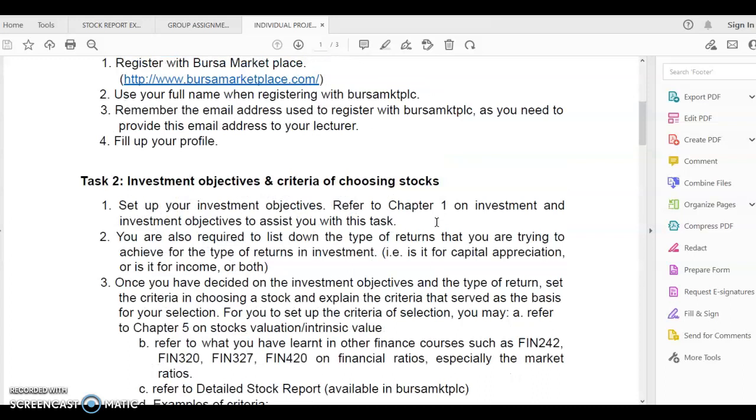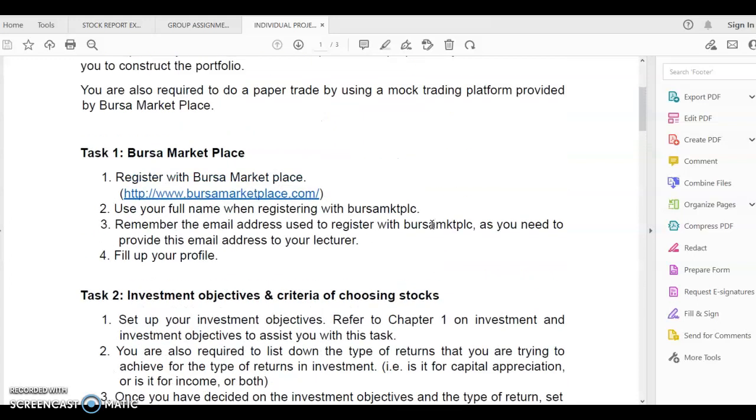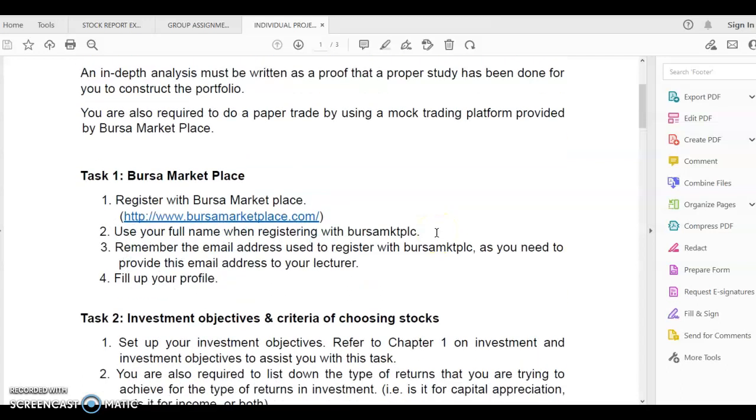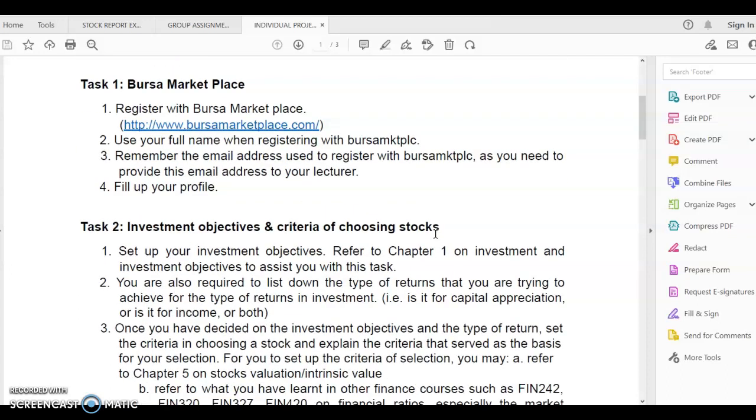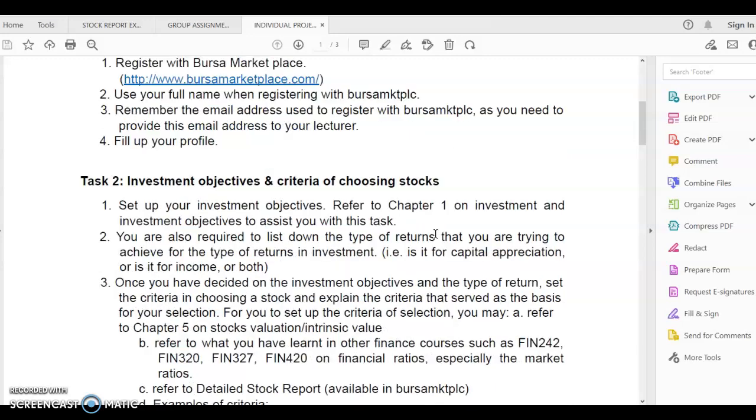So today I'm going to explain how to go about your assignment. You can register your account with this Bursa Marketplace. Provide your full name and your class name. So you can set up your own profile.